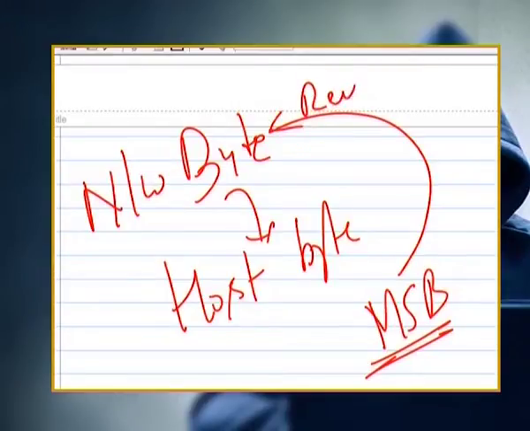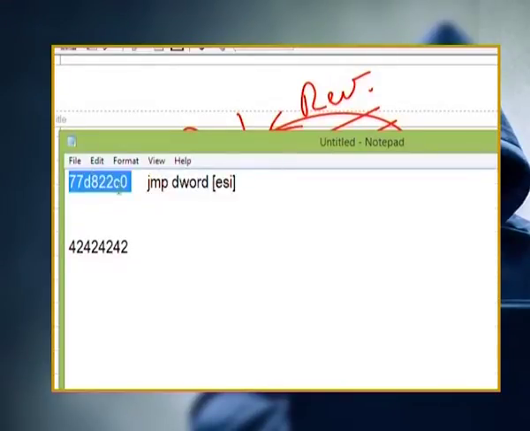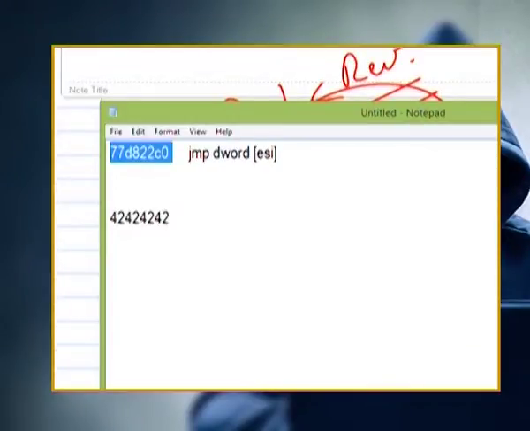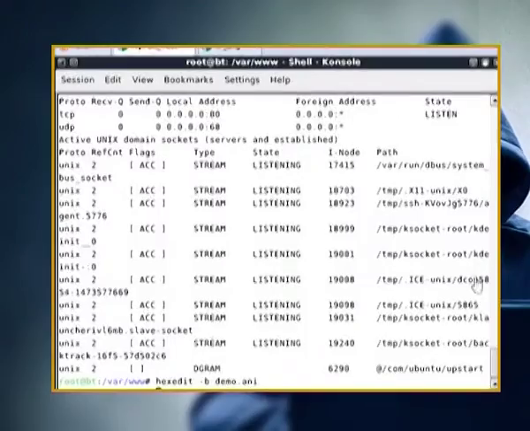That means, whatever address is available to me, I have to write that address in reverse order so that it gets executed. So, this address which I have noted here, 77D822C0, needs to be written like C022D877 in the demo.ani file. So, let us open up that file and replace this address. We are going to hex edit it, so hex edit demo, and I am going to replace this address here.